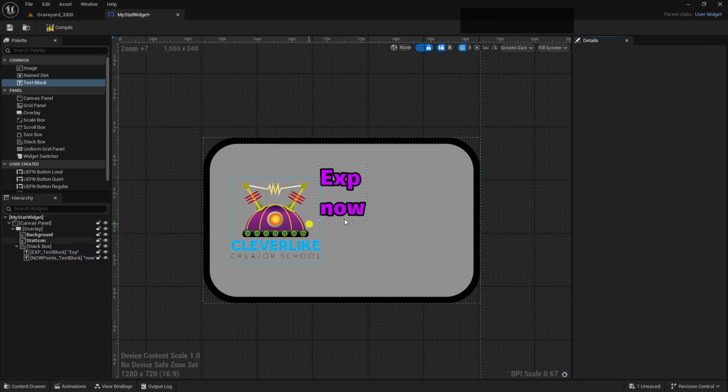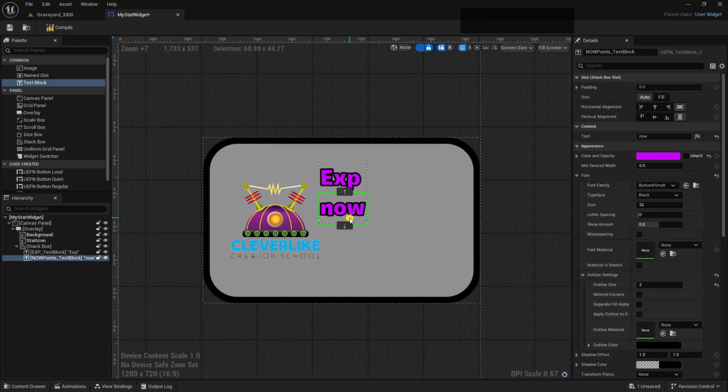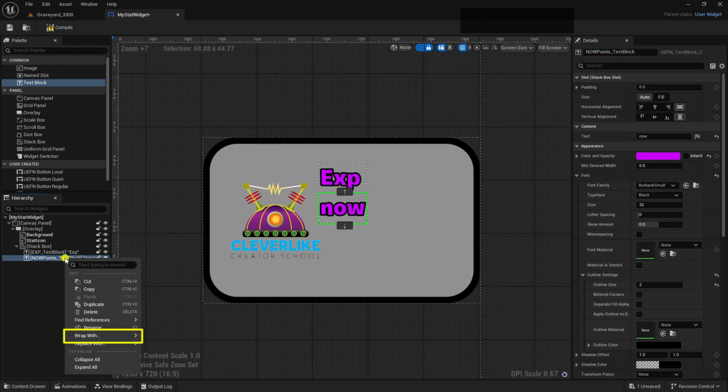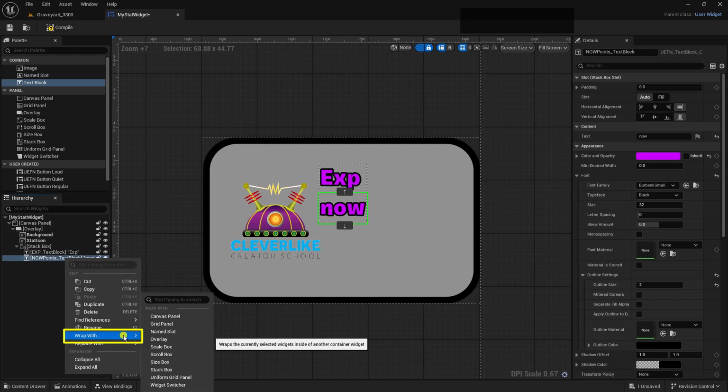So next we want to go ahead and wrap this with another stack box, allowing us to actually set it up so that we have how many points we have now, we'll have a little slash right here, and then how many points we need total. So we need one stack box that is a horizontally aligned one. So with this one selected, I'm just going to right click on it and then come down here. We can say wrap with, and we go ahead and say stack box.